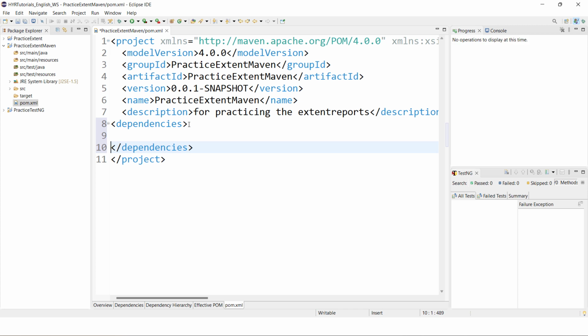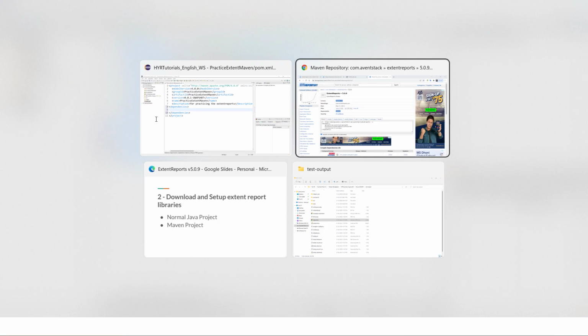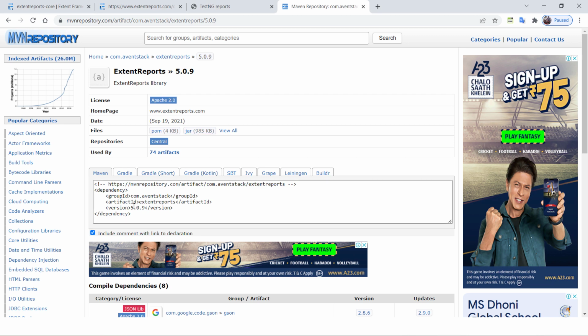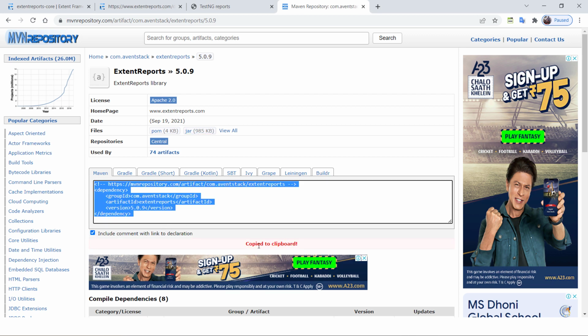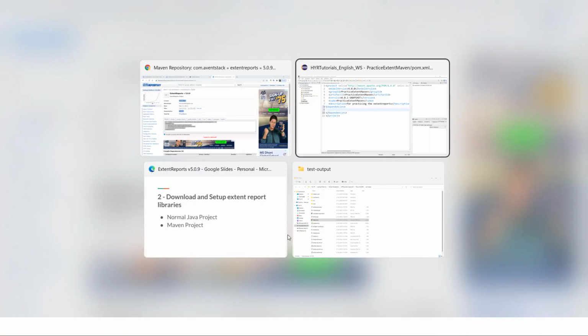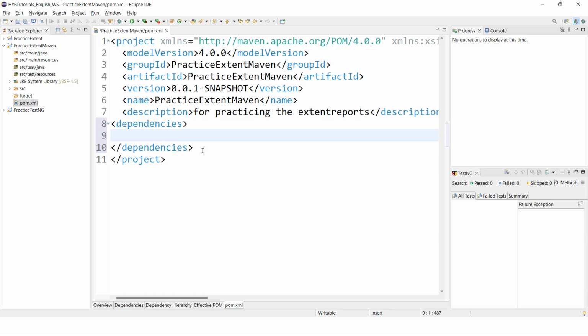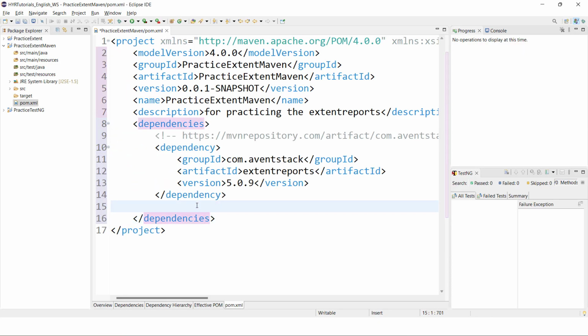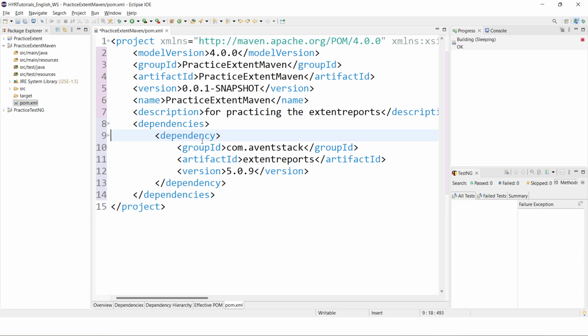So just add the dependencies tag here, and within this dependencies tag, we need to add the dependency of the extent reports. Just click on this and it will be automatically copied to the clipboard, and come back to this project and add that. So I'll remove this, and I don't require this one also. I'll remove this. Okay. So when you save this, you can see it's building the project. That means it is downloading some libraries internally.